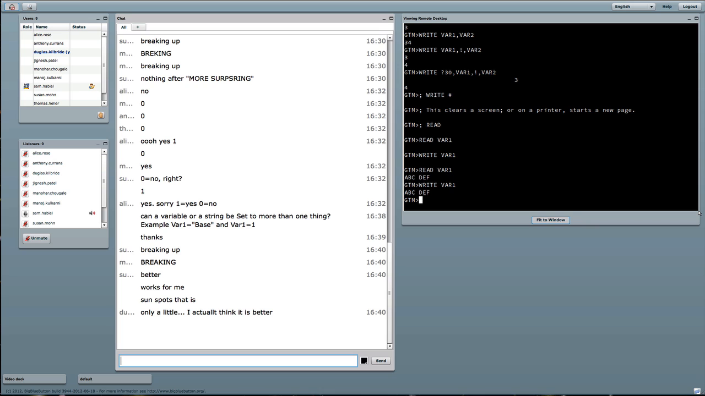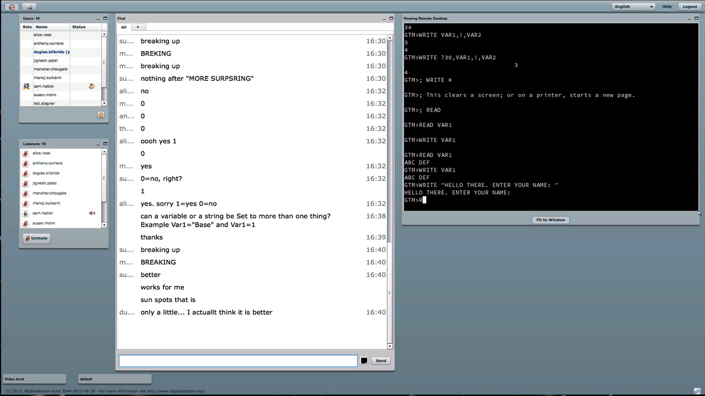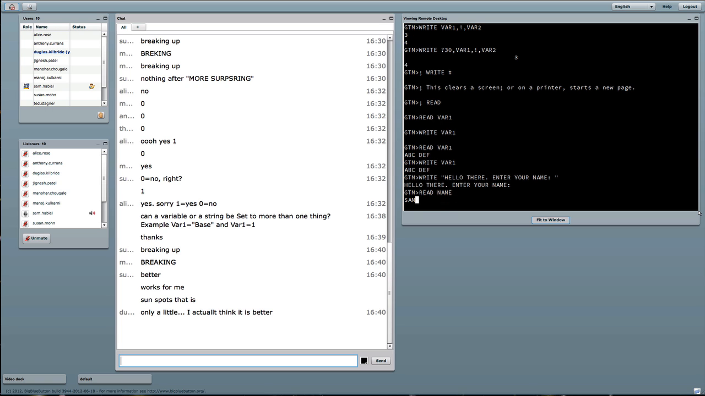So this is something that's gonna come up, and the question is, I want to prompt the user to read in something, because I can't just type read and the user won't know what to type. So traditionally, what people would do is something like this: write hello there, enter your name, colon, and then they would type read name, and then I would type my name.